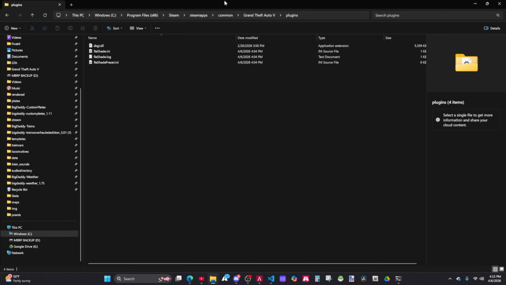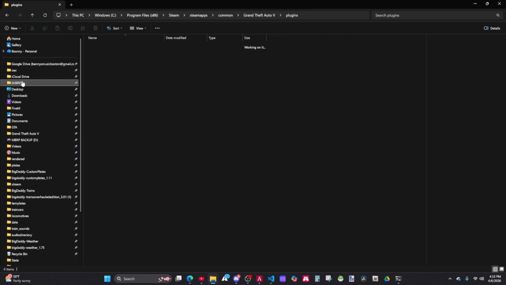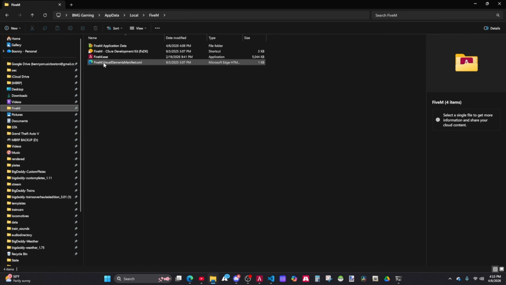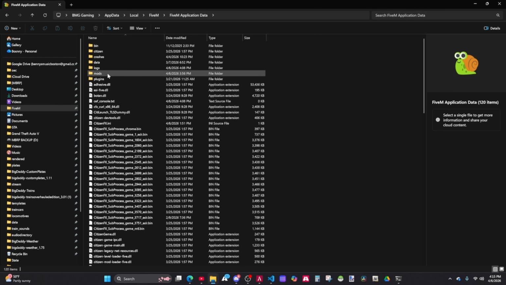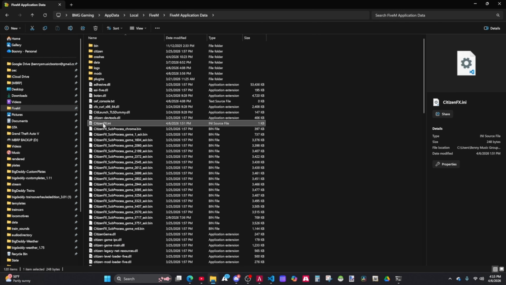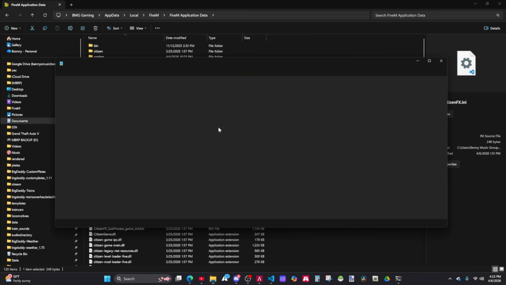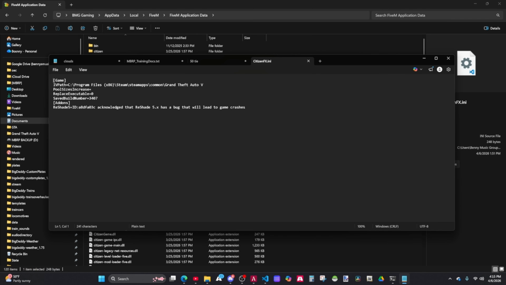So you got to do this one step, and this is just to avoid any errors where your ReShade is not working and stuff like that. So what you want to do is, like I said, go to your FiveM directory, AppData, Local, FiveM. You're gonna go to FiveM Application Data, and you're gonna go down to where it says CitizenFX.ini. You're gonna open it up with Notepad, just like that. And then what you want to do is put in this code right here.